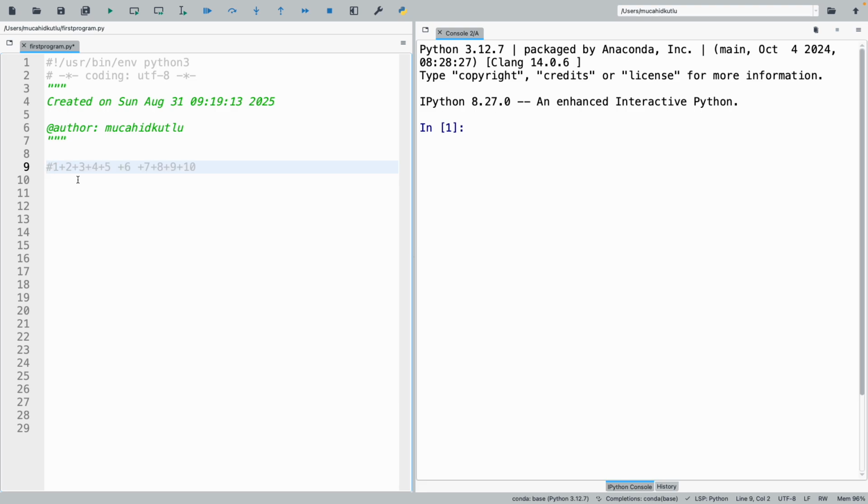How do I do it in my head? Like 1 plus 2, okay, it's 3. Then 3 plus 3, it's 6. Okay, then 6 plus 4, 10. 10 plus 5, 15. 15 plus 6, 21. So this is how I do it, right? This is one of the ways to do it.